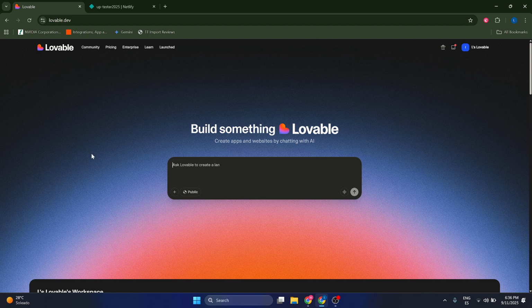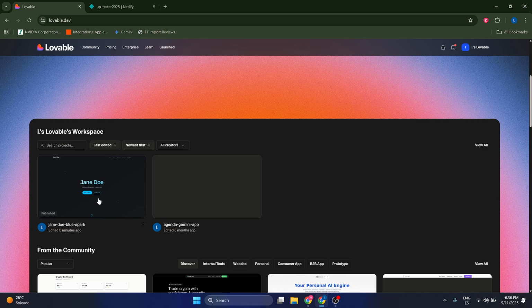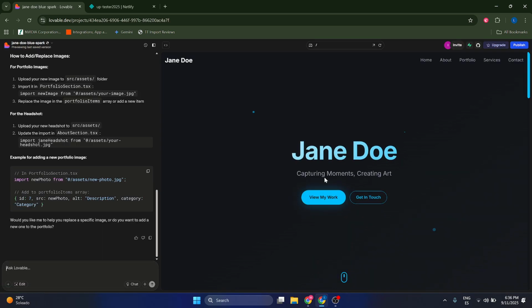Hello guys, what I'm going to show you today is how you can deploy a Lovable project on Netlify. Now this is going to be actually very simple. It's a two-step process.